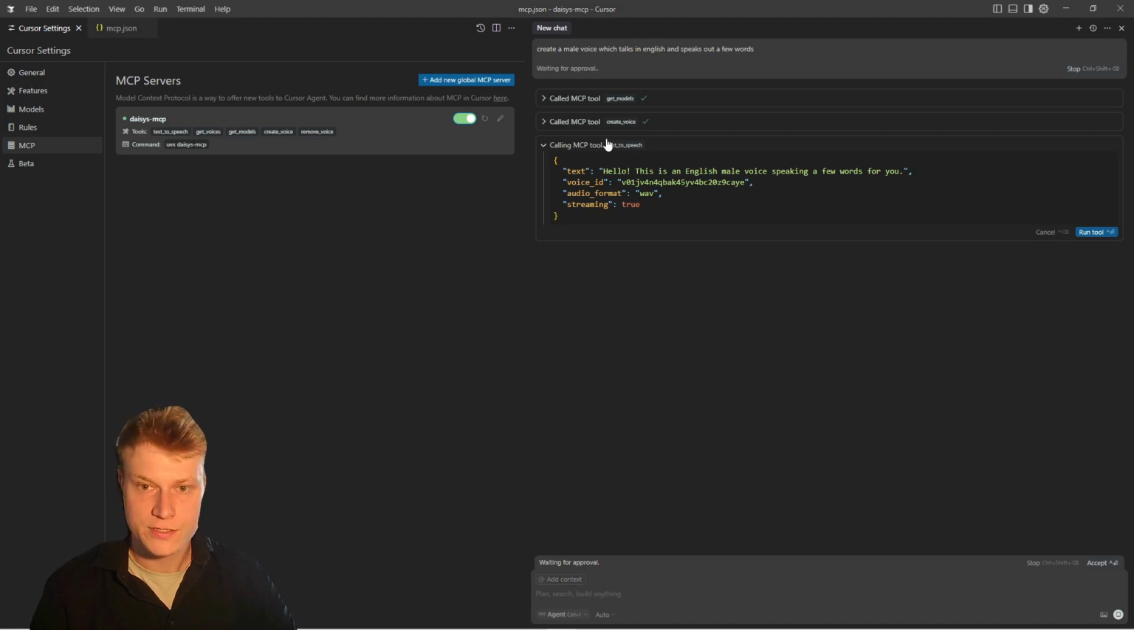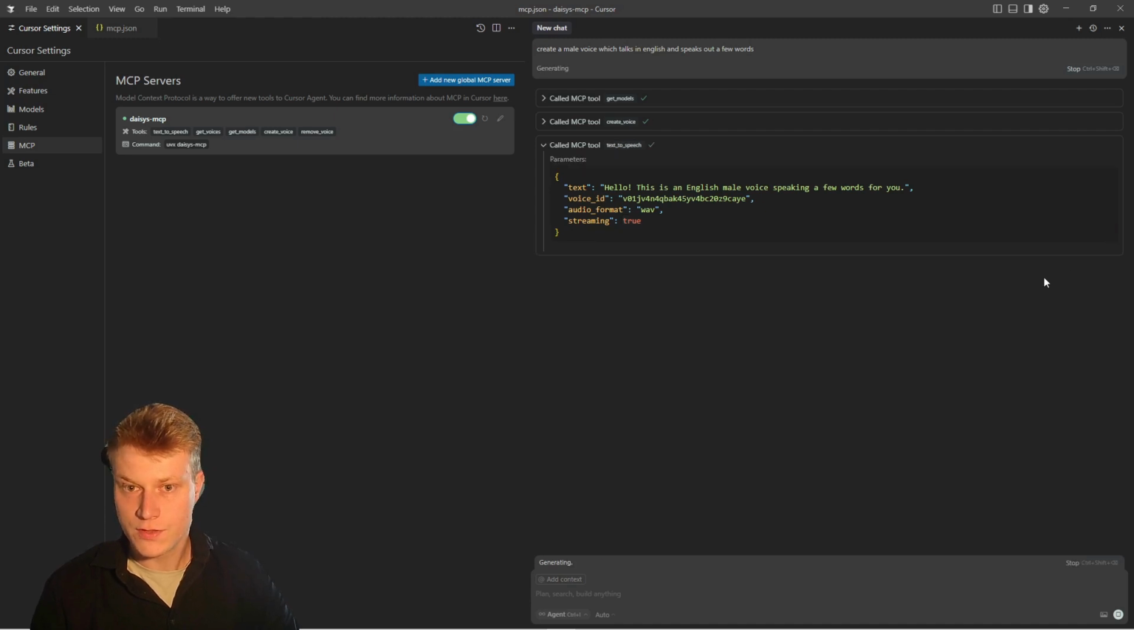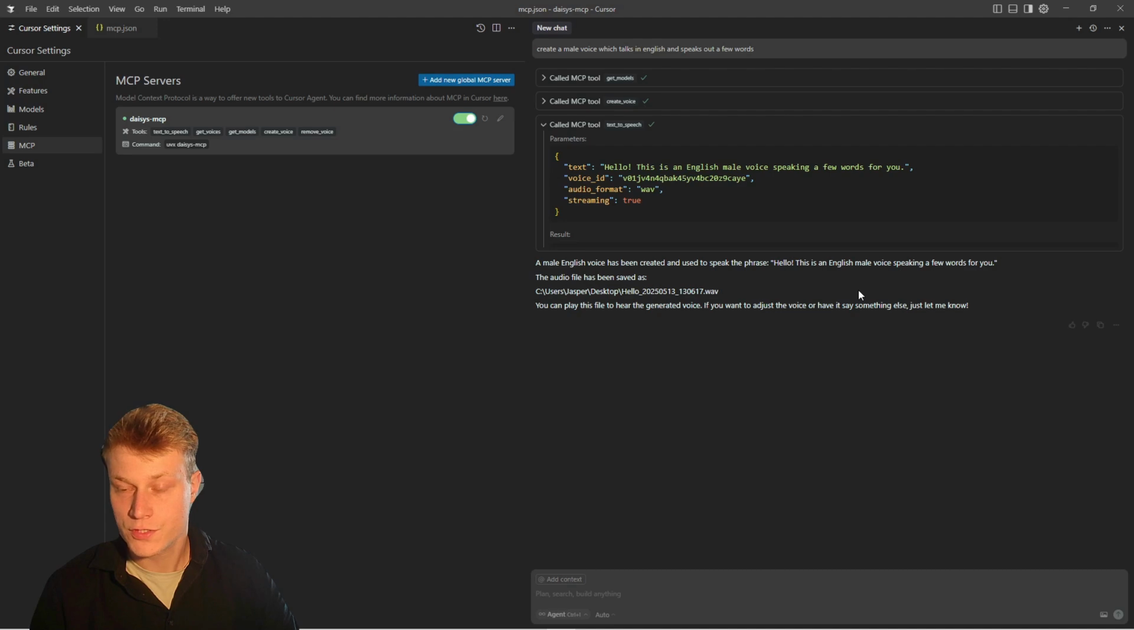This is where it actually converts the text into speech. So we use this voice ID which we just created. We set streaming to true because then we can get a quicker result from our run tool. So once we run this, we can see what will go on. This is an English male voice speaking a few words for you. And as you can hear, it says now a few words for you.